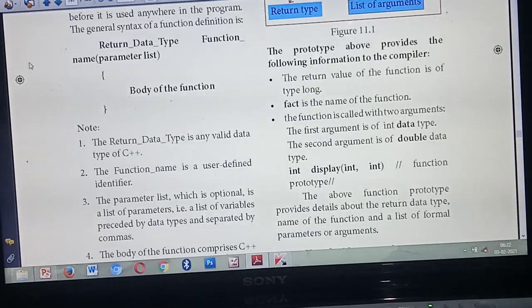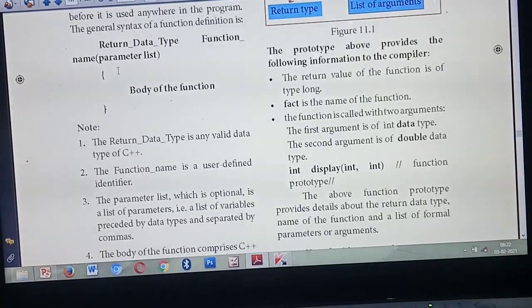So such valid data types you can use in the place of the return data type. Understood? That's the first point. Then the next one is the function name. The function name is given by the user. That's a user defined identifier.